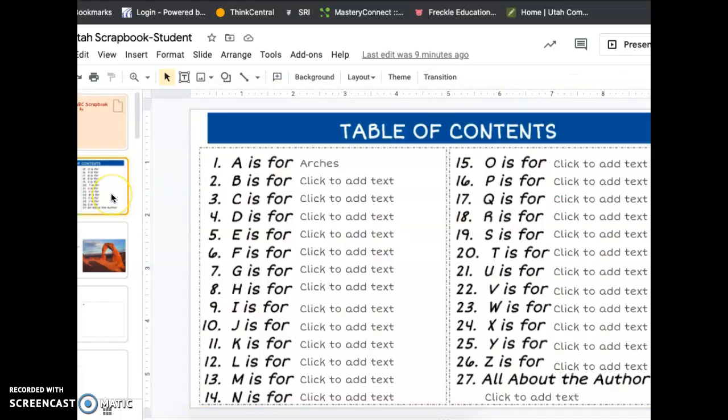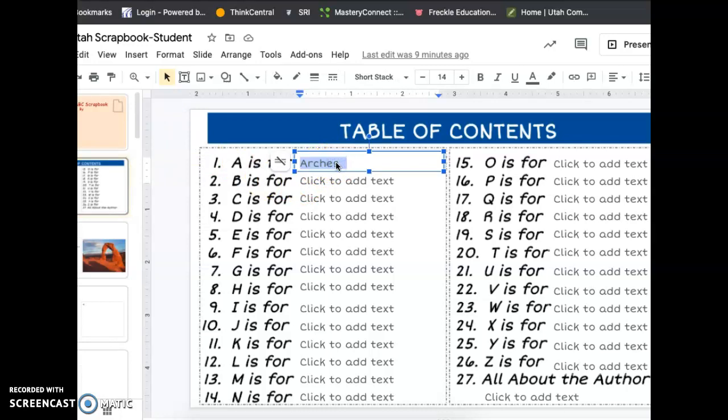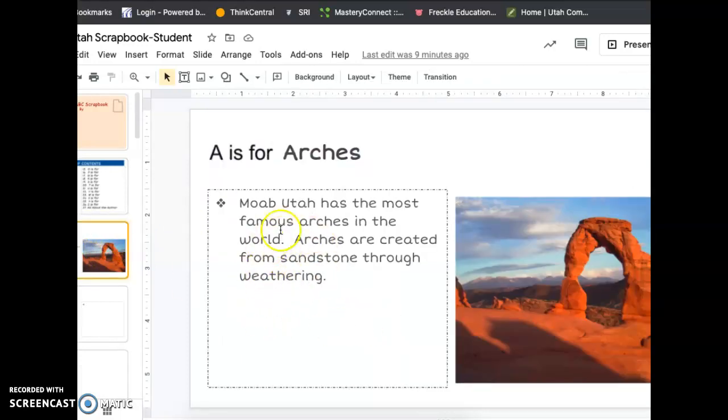The second page is the table of contents. These are all the things that you're going to want to do. So A is for Arches is our first one. You want to make sure that you have a capital A and you put it in neatly. B is for Beehive State or Beehive. That would be our next one, and we would want to make sure that we capitalize it as well. I've done 2 sentences. You need to do at least 1 to 2 more sentences on this very first one. These are facts that I summarized from the text, and you will want to do that as well.